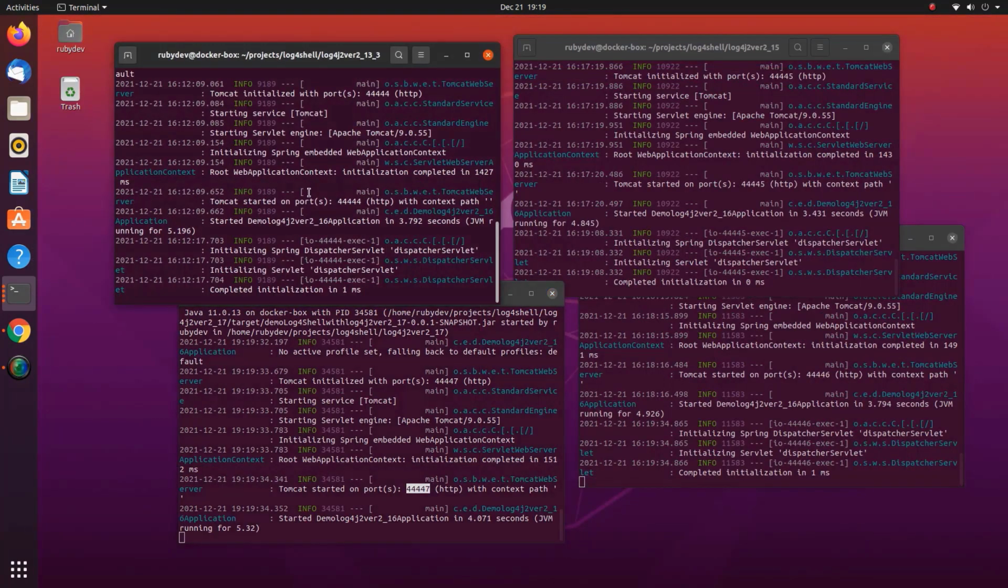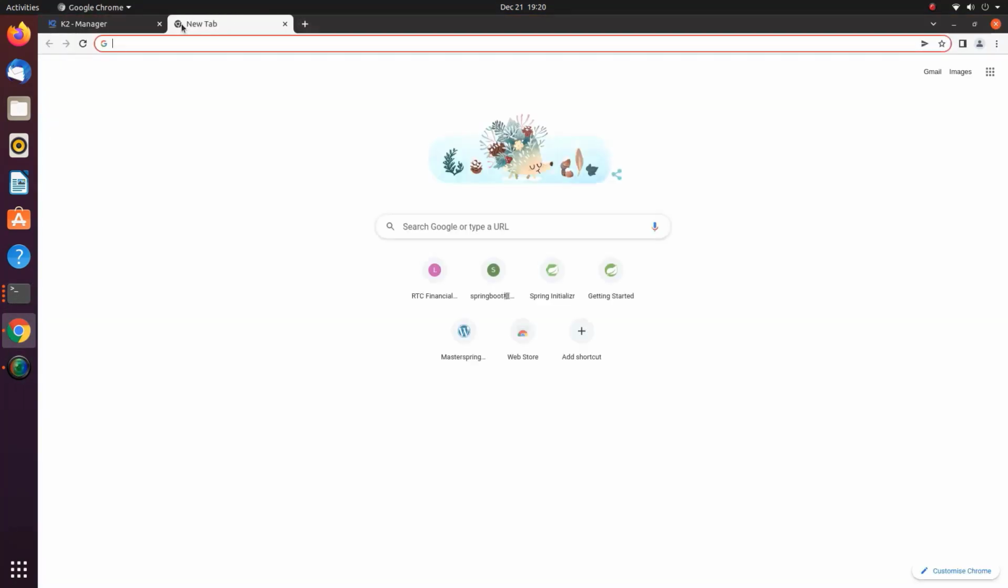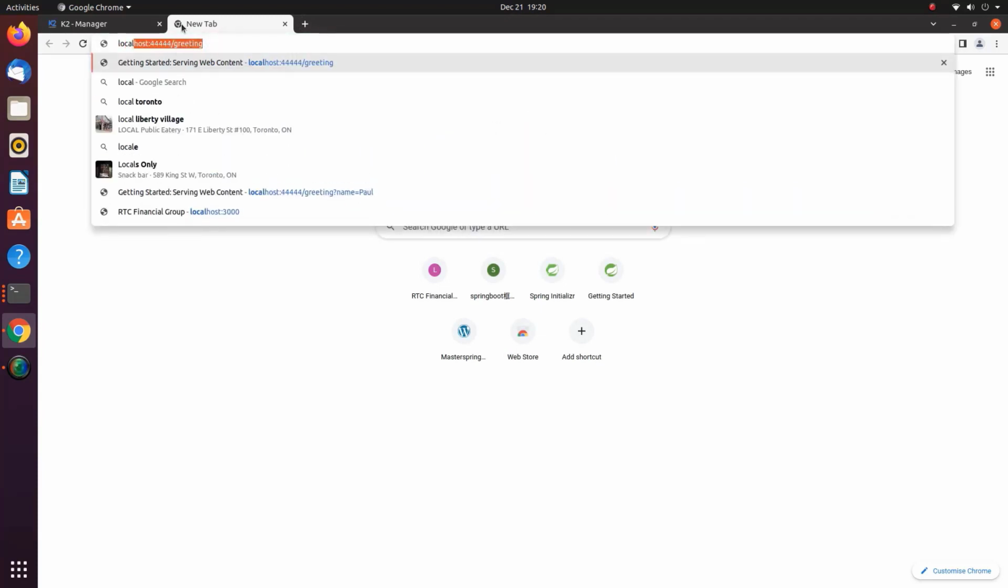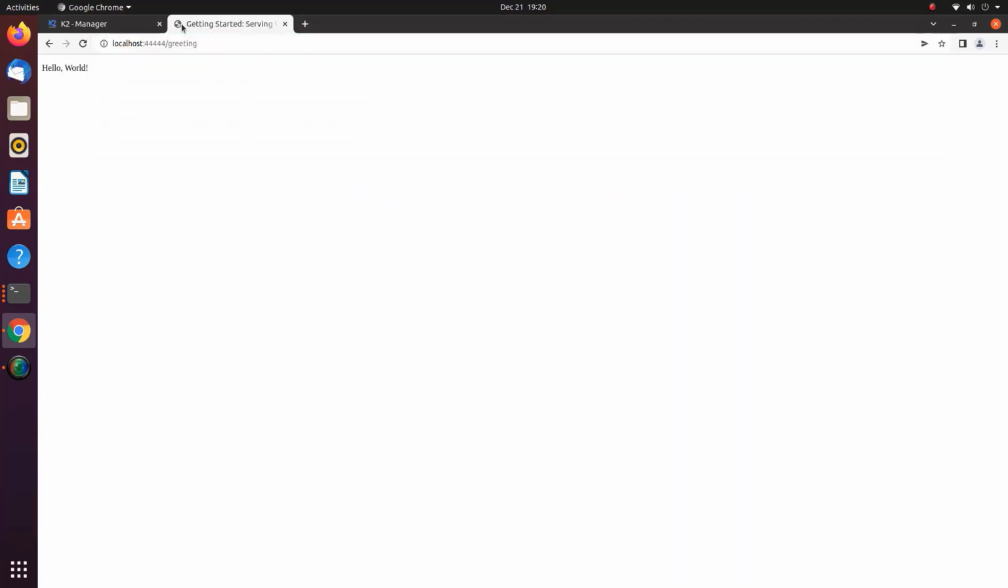So now I've got four versions running, and one is version 2.13.3. It's vulnerable to all of the Log4Shell CVEs. The other one is version 2.15, which fixes the first CVE. I've got 2.16 and 2.17. Now what we're going to do is visit each of these in turn. So 4444 was visiting version 2.13.3.